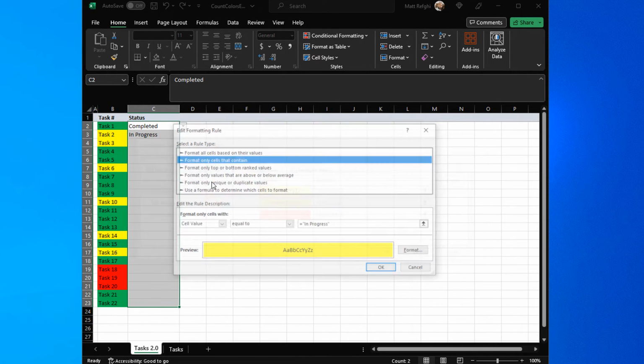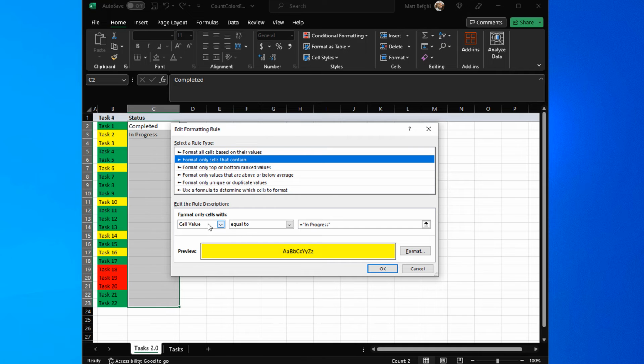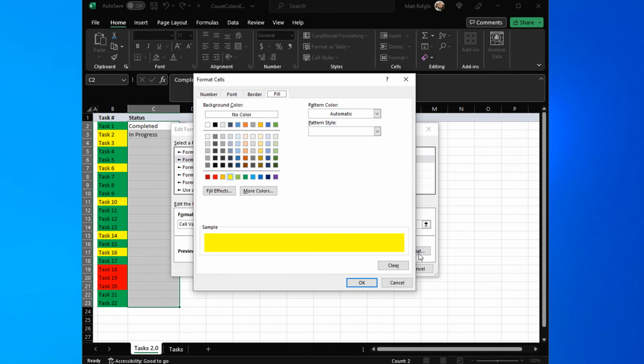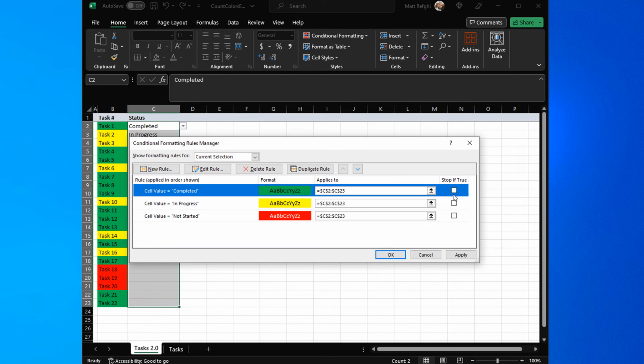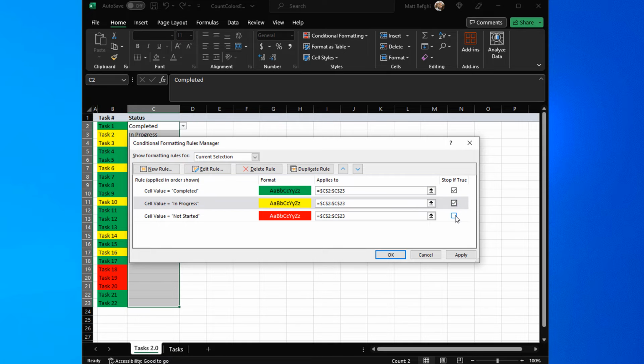And I'm going to edit this copy. And again, cell value equal to in progress. Instead of this, I'm going to say it's equal to completed. The format, I'm going to go in here, change the color to green. I'm going to click OK. And just for the sake of optimization, I'm going to say yes to stop if true. Because of course, if one of these colors is valid, then the others are not. So why continue processing? Just end the logic, right?